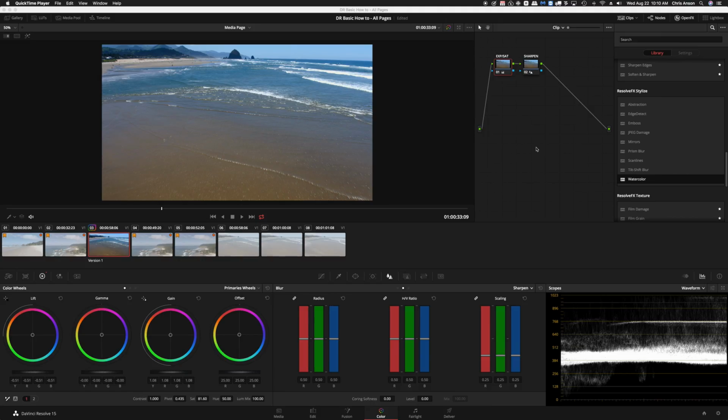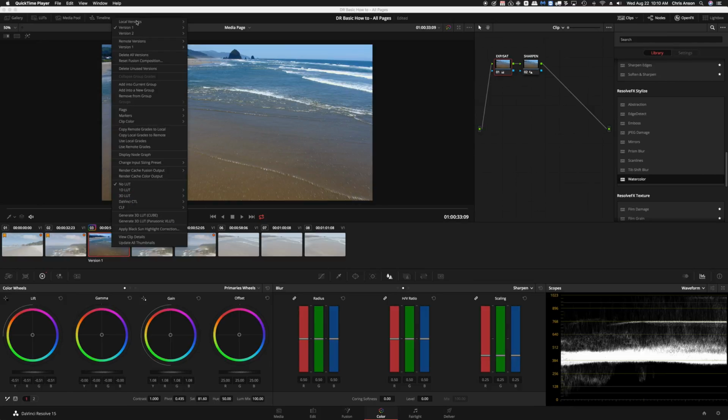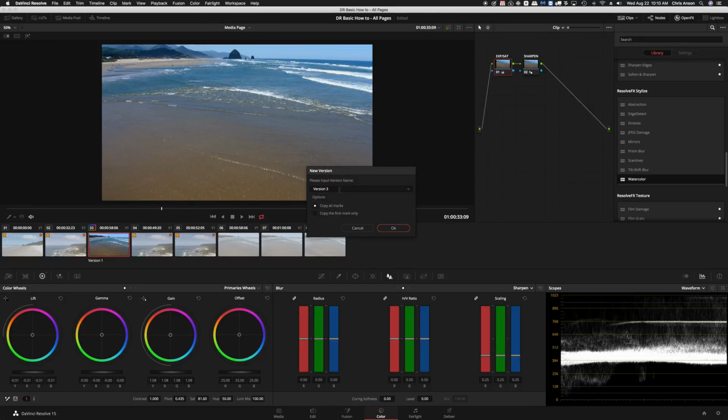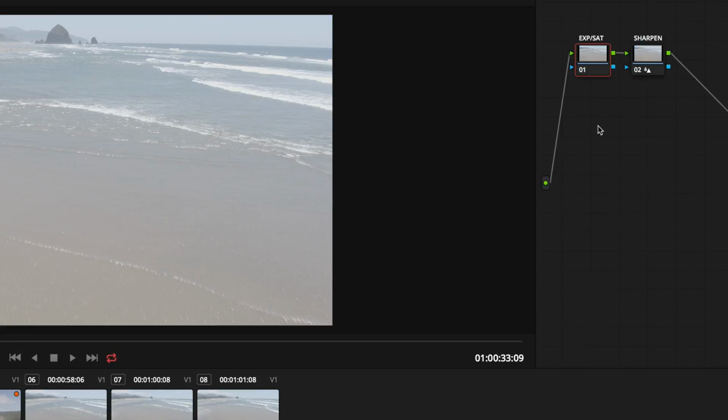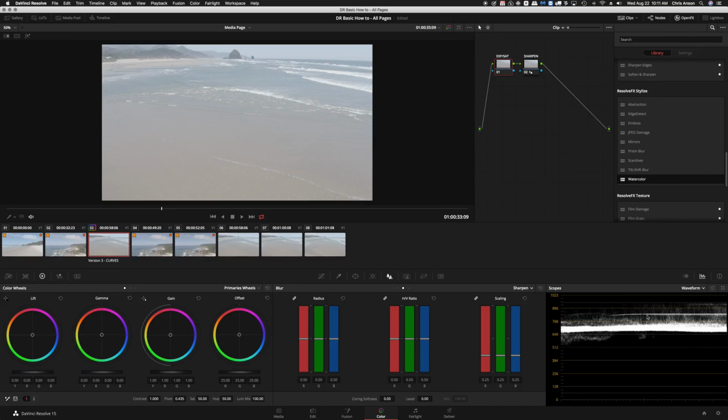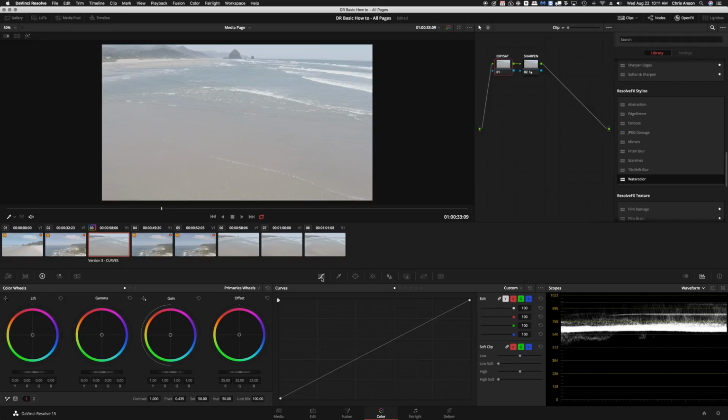Those of you that prefer working with curves rather than the wheels, and of course you can combine the two, let's go over to our clip, right click on it, local version, and create new version. Let's say version 3 curves. In the exposure and saturation, I'm going to right click on it and reset the node grade. You can see that our waveform has pushed itself way back up to the top. I'm going to click on the curves button right here, and that's going to bring up the curves window.